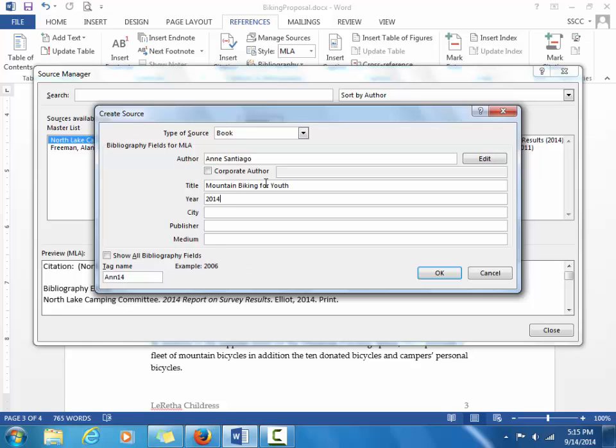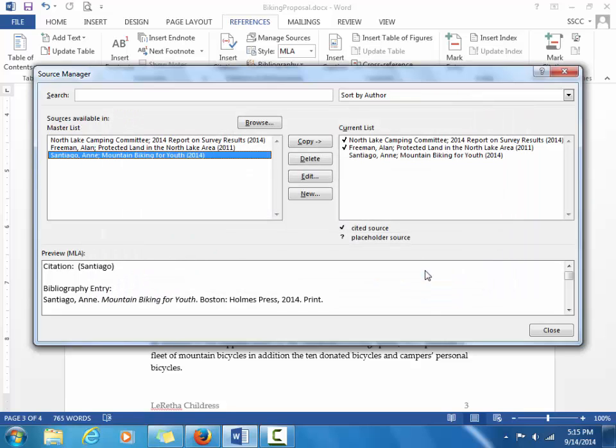Year, we're going to say 2014 again. City, Boston. Publisher, Holmes Press. And our medium is print. Then we're going to click OK. We've added a new source. Your Create Source dialog box will close, and the book you've added should appear in both the master and current list. In the current list, there is no check mark, indicating that the book is not cited. Click Close.